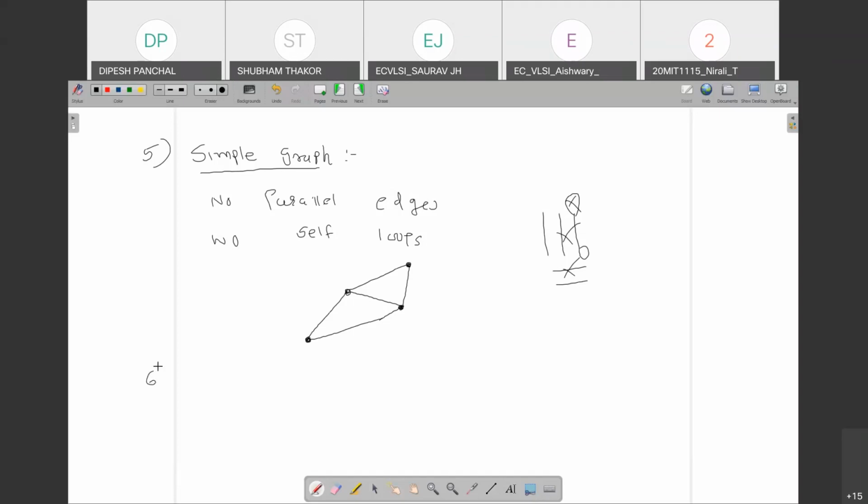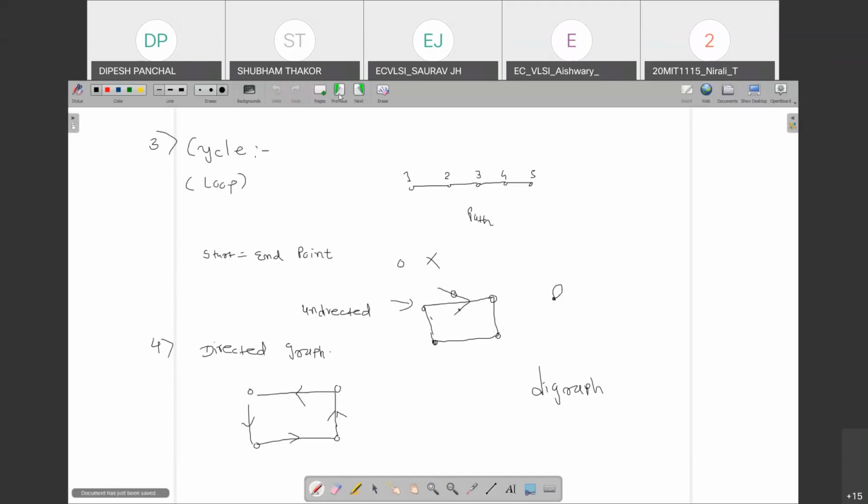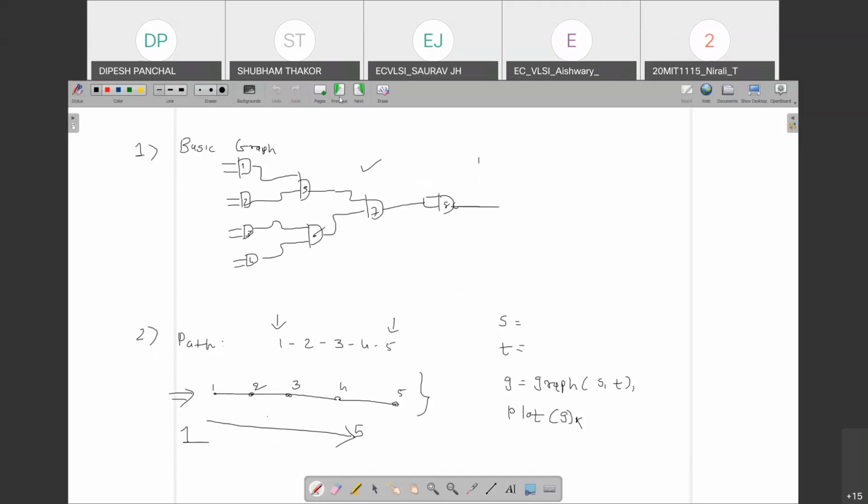Sir, till now in all the graphs we did, where were the parallel edges and self loops? No, these are a mix of graphs. Suppose you have a square like this, you have parallel edges. So these are defined differently. Maybe loop, maybe like that. This is the graph only where you have no parallel edges, no self loop. This is cycle, this is directed, this is basic.